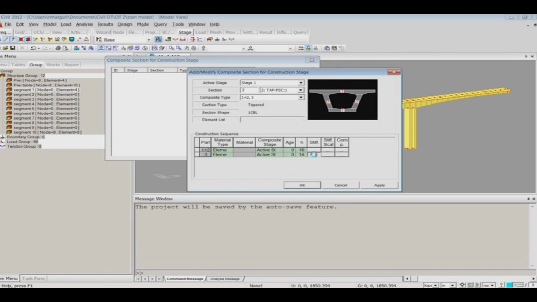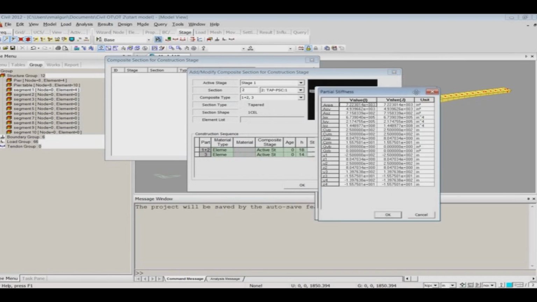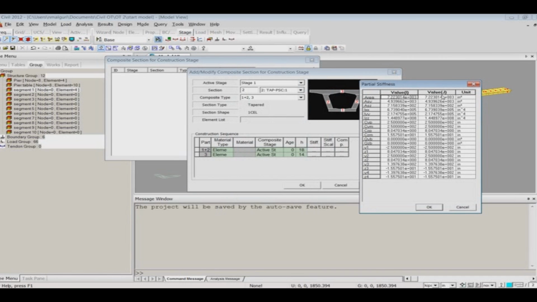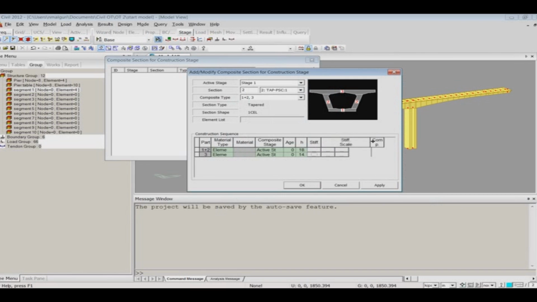If you want to change the stiffness, or if you want to consider or not consider the weight of some of the elements, then you can click on the stiffness option here and modify the stiffness by selecting this option, which is stiffness scale.